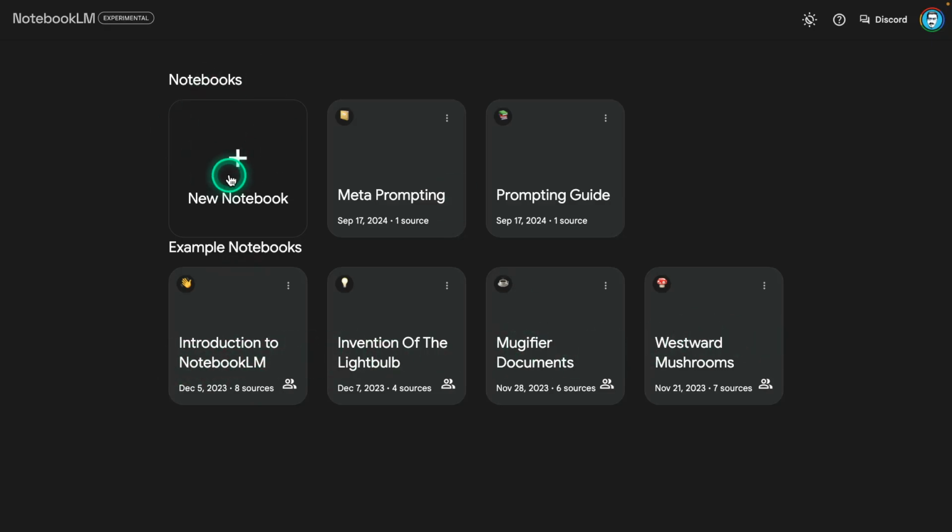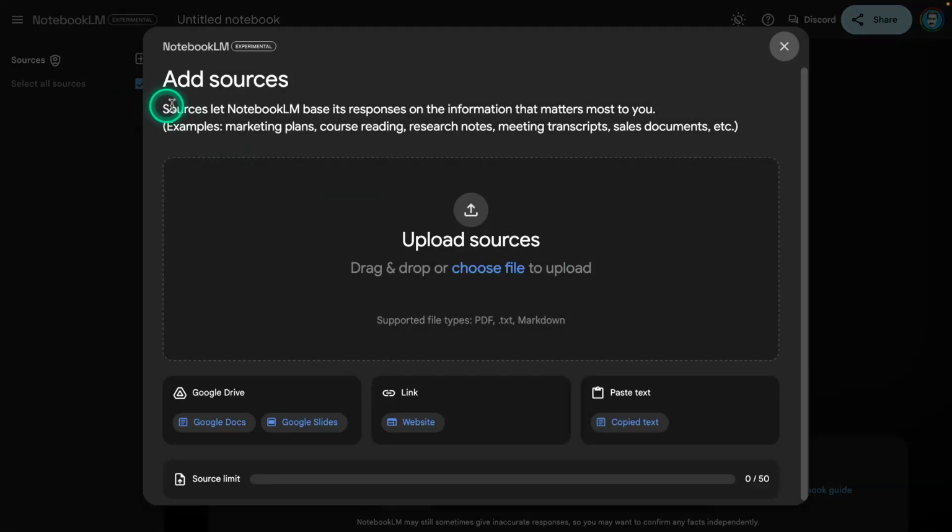I want to show you an interesting example of how I plan to use something like this. So I'm going to start a new notebook. You can see here, it says that you can upload marketing plans, course reading if you're a student, research notes, meeting transcripts, sales documents, etc. Once you're doing some type of research, this will be something that's useful for you. You can upload your documents here. PDF, text, and markdown files are supported. You can also upload from Google Drive directly. You can paste text if you have that available. You can also link to a website.